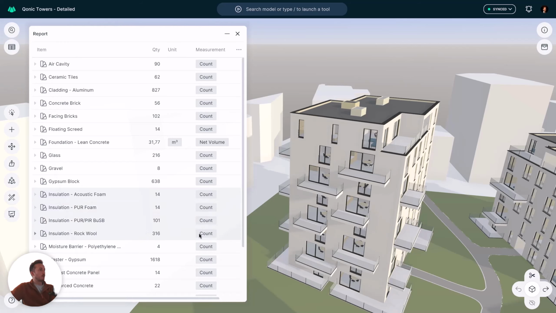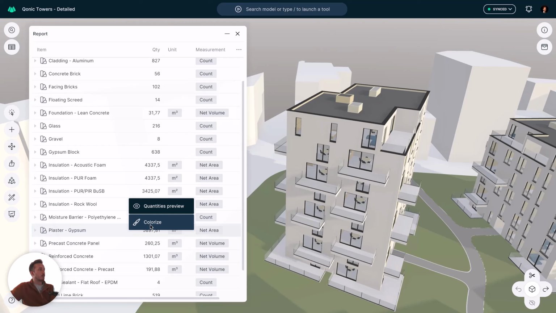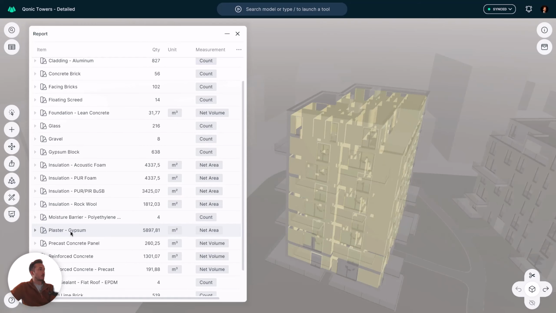So let's say I want to know the total net area of the different insulation types. Maybe the net area of plaster or the volume of concrete. All of these values that you see here are based on the actual geometry. Again, if I want to see what a certain quantity refers to, I can always create a color override or get some visual feedback to really easily see this is the actual plaster objects that are being used for this calculation of 5,897 square meters.